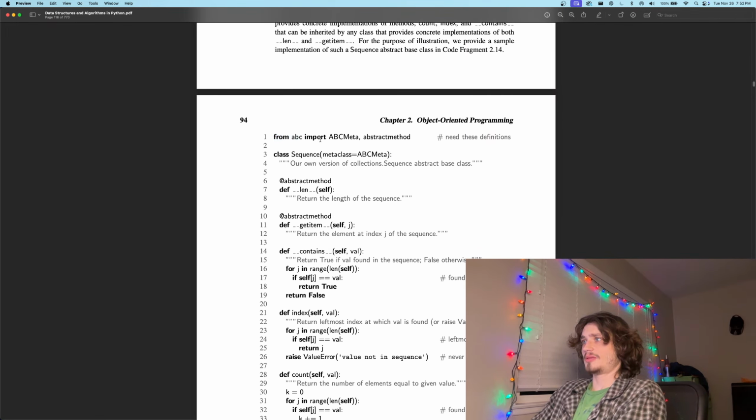So from abc import ABCMeta, abstractmethod decorator. Okay.